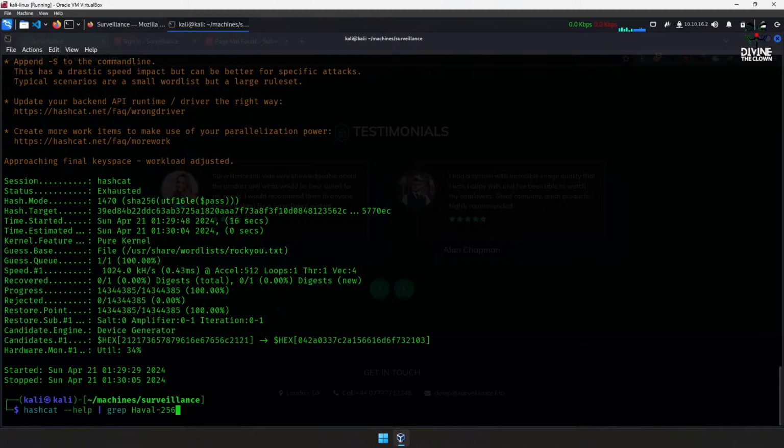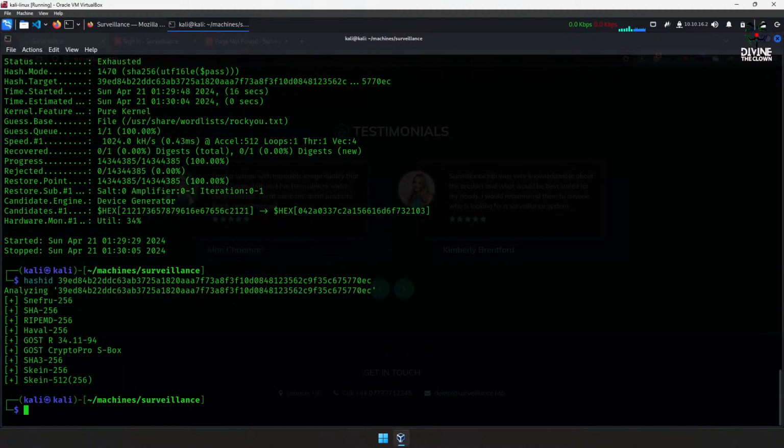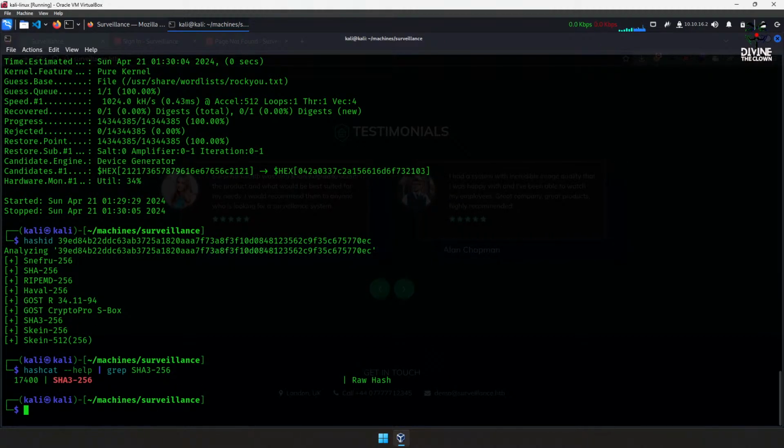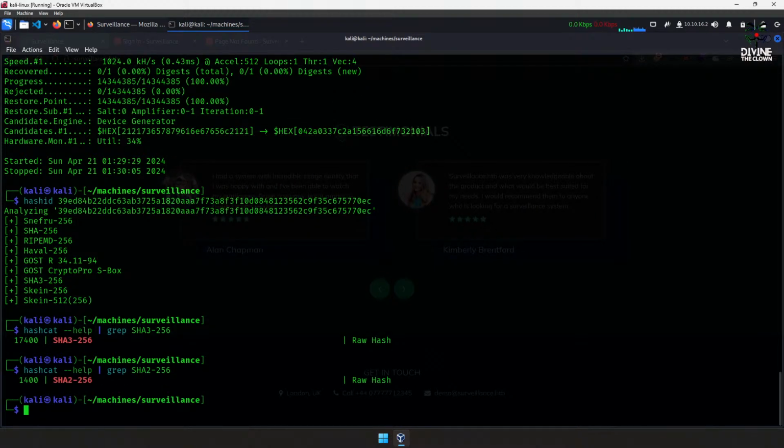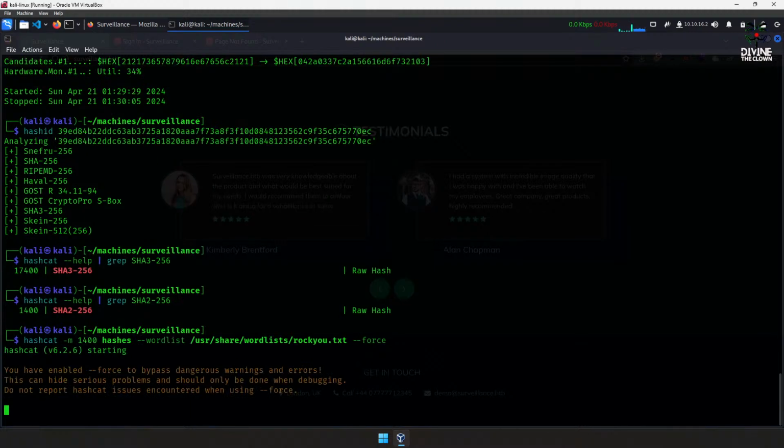Let's try and run hash identifier again. This time we'll use hash-ID. Let's see if there is anything. Okay, so there is a SHA-3 also. Let's try this one, if this can give us anything. There's a SHA-3. Does it have anything like SHA-2? This might work. Let's give it a shot. We'll put this and enter.